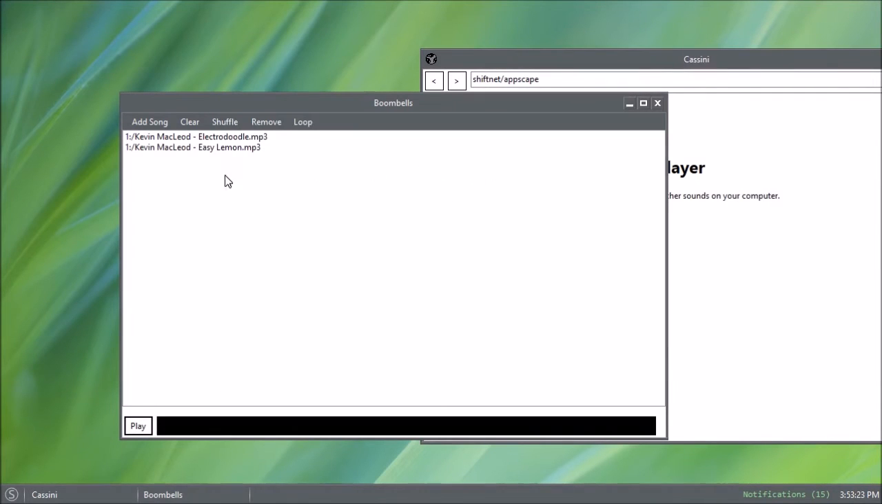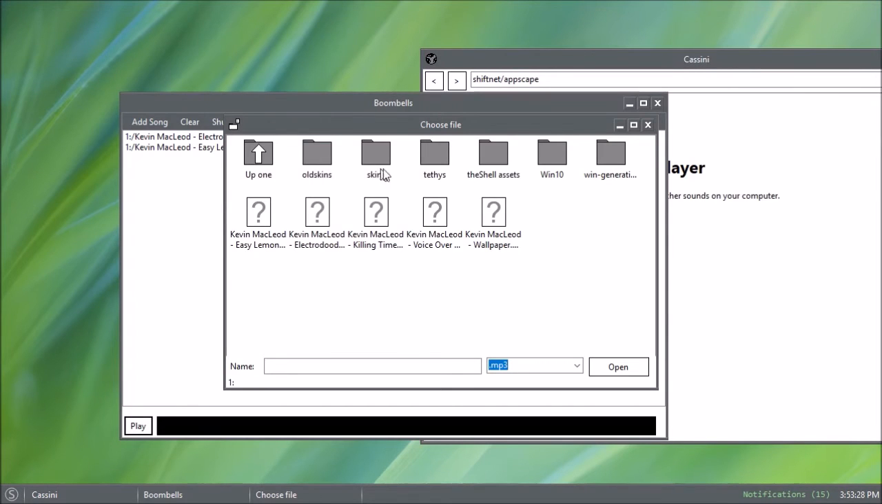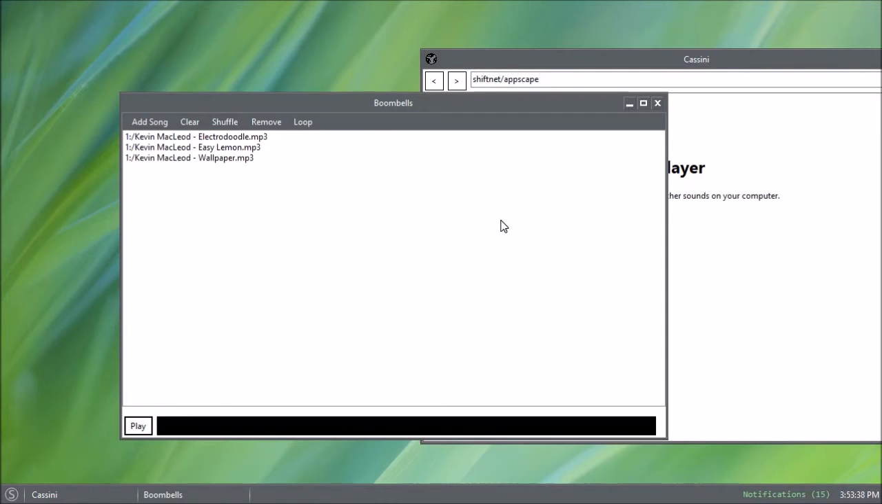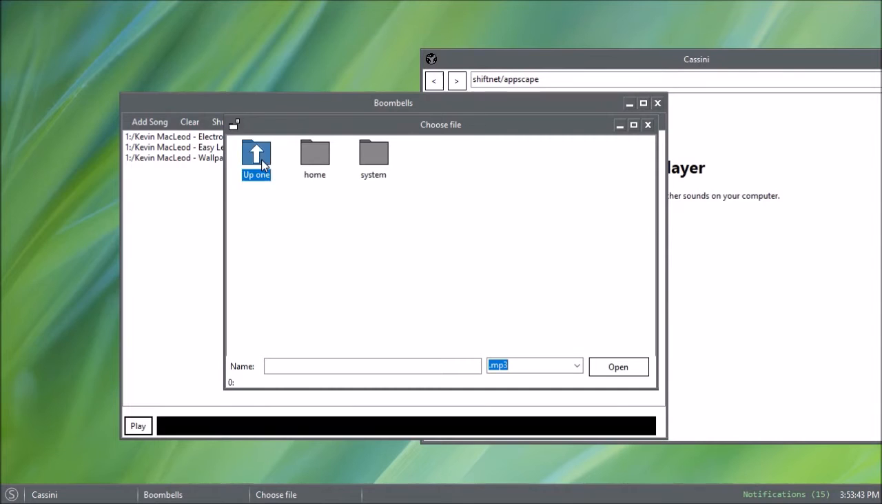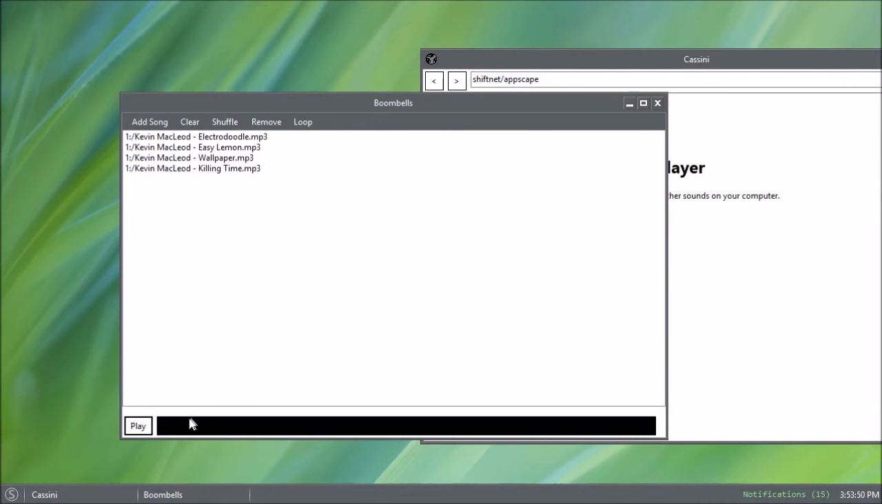So let's say we wanted to add Easy Lemon, and these are all music that I use in ShiftOS's YouTube channel, so we should be good to go as far as copyright goes. And these are royalty-free music. So we'll just add one more. We'll go with Killing Time. Now, we can hit play to begin playing the playlist. You can select an item to begin from, or you can select the first one. It's up to you.